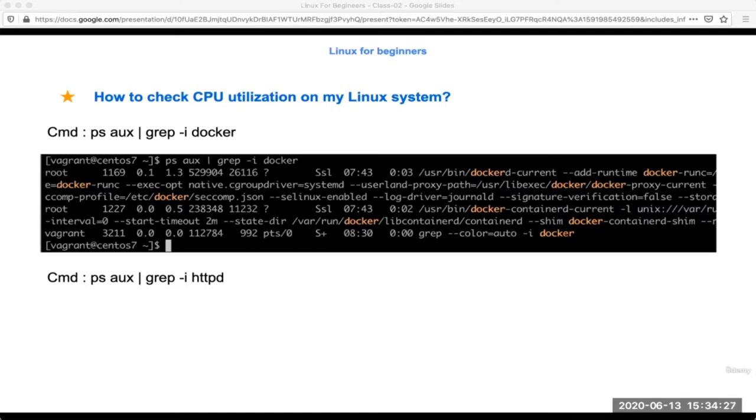If any particular service or process has opened multiple threads, keep one example in your mind, HTTPD, where Apache runs by default many threads, 2, 4, 5, 10 threads. So if you have started Apache, you might find more output. And ps aux, pipe, now you can use grep, and you can even use grep -i, then use Apache, Docker, Firefox, whatever you want to grep from your system.